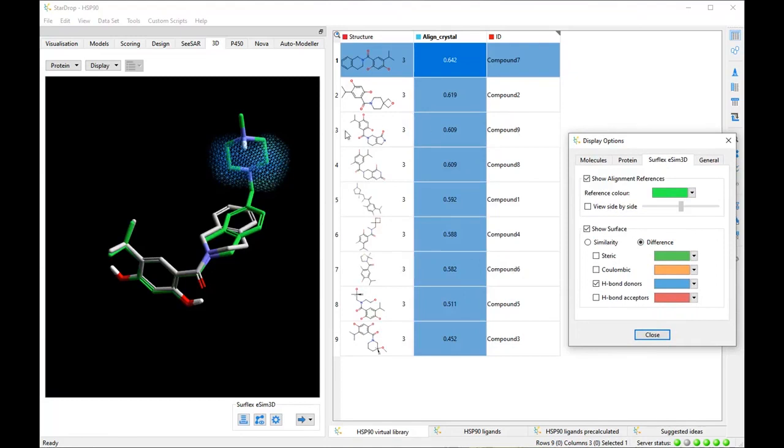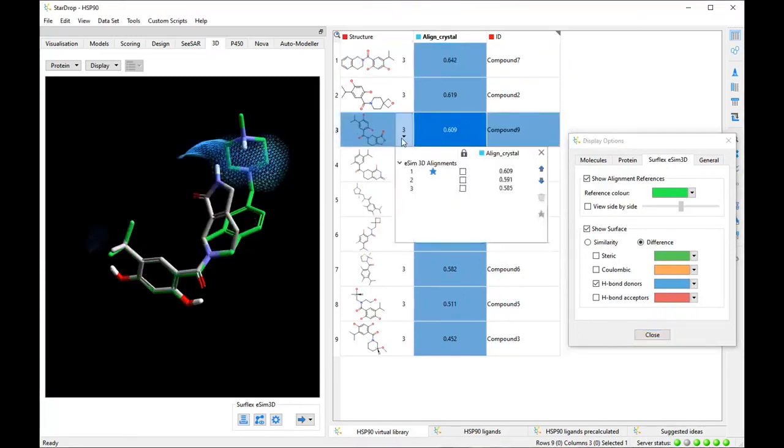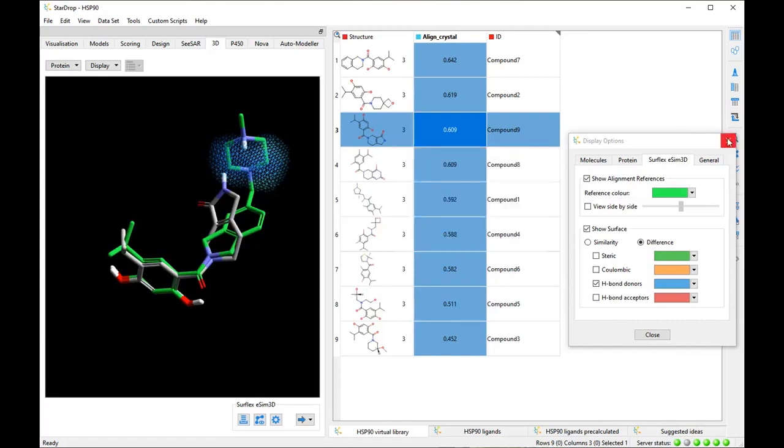Compound 9 is in row 3 and has the opportunity to substitute the amide NH to reach the space occupied by the piperazine. A direct methylene link to a piperazine would not be stable in this compound. Therefore, we can instead design a piperidine or pyrrolidine. To save time, we have included suggested ideas based on compound 9 in the fourth dataset of this project. Click Close to close the display options.